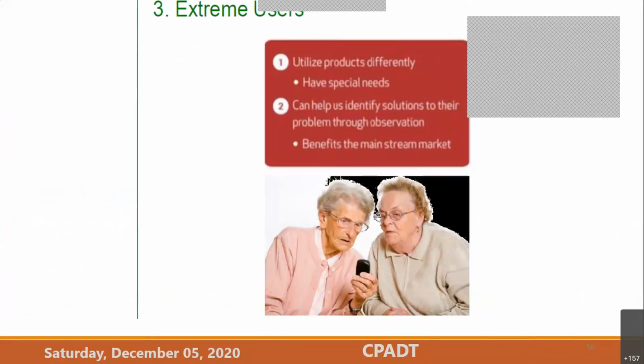Extreme users are those users who have some special needs. Their needs are different from regular users' needs. Like in this case, these people may use a cell phone, but maybe the font size of the cell phone should be big for these elderly people with some vision obstructions. So if you're trying to address the benefits of the mainstream market, and you empathize with these extreme users, sometimes it may bring benefit even to the mainstream users.